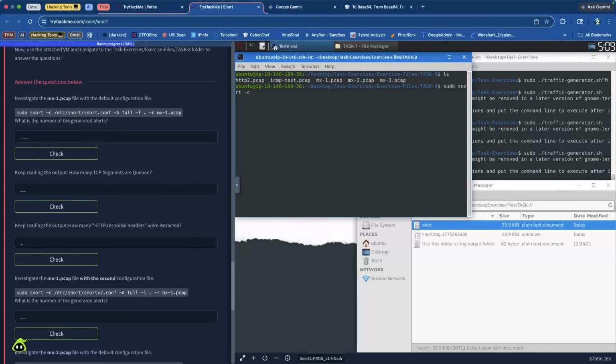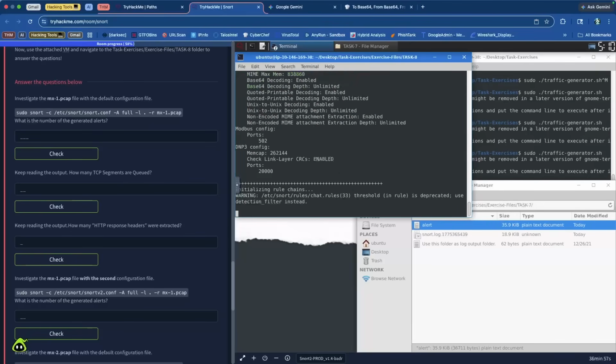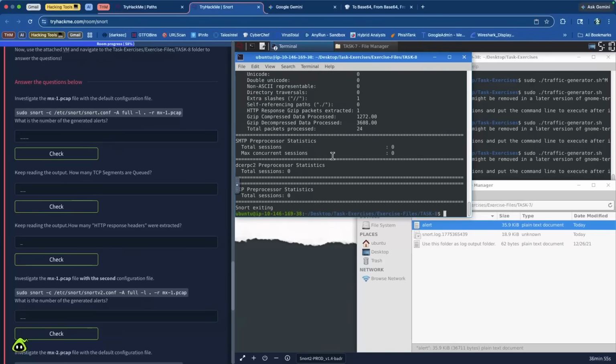And there's 3 questions dedicated to this first command. So sudo snort -c /etc/snort/snort.conf, alert is going to be full, log is going to be in the current folder, -r is going to be the MX-1 PCAP, and voila. So there it goes, and it's going to finish because we don't need to do anything else. Okay, what is the number of generated alerts?